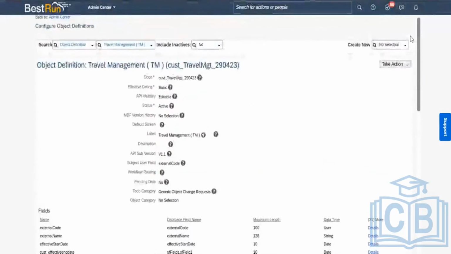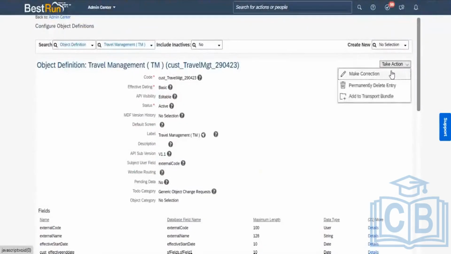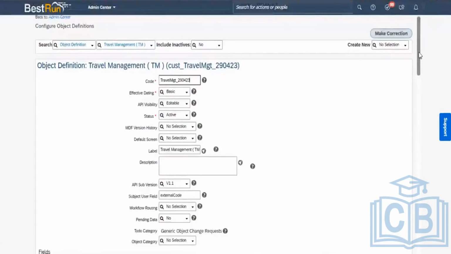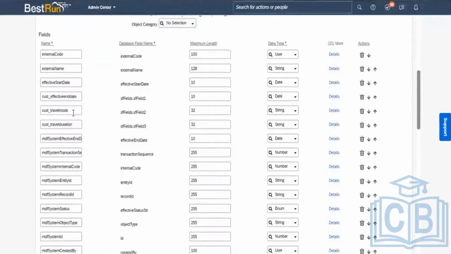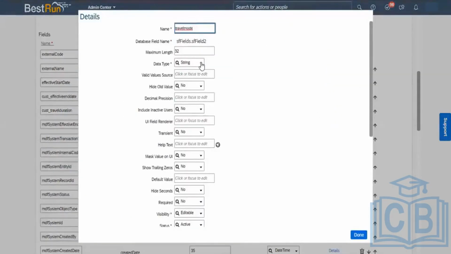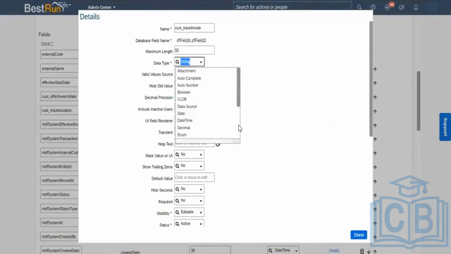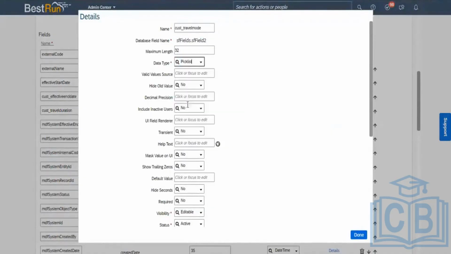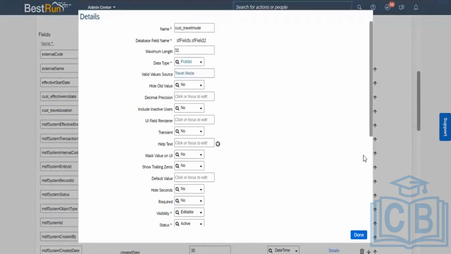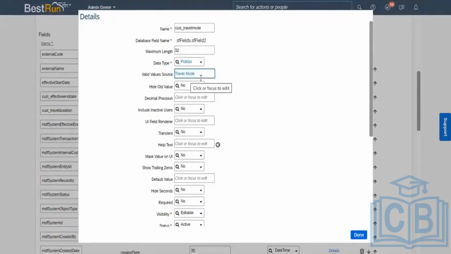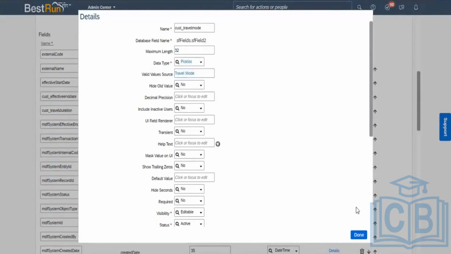Come to configure object definition and make corrections. And where is the travel mode? Here is the travel mode. Go to the detail. Change the data type to pick list. For the valid value source, paste it here. You are changing the data type to pick list, and the code we copied tells where the values are coming from. Got it, and just click on save.